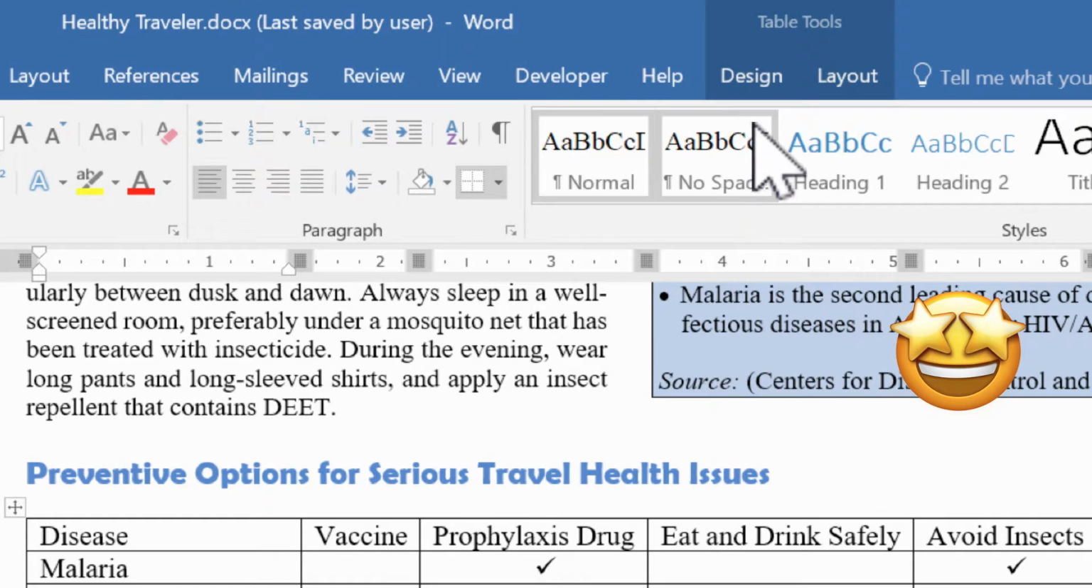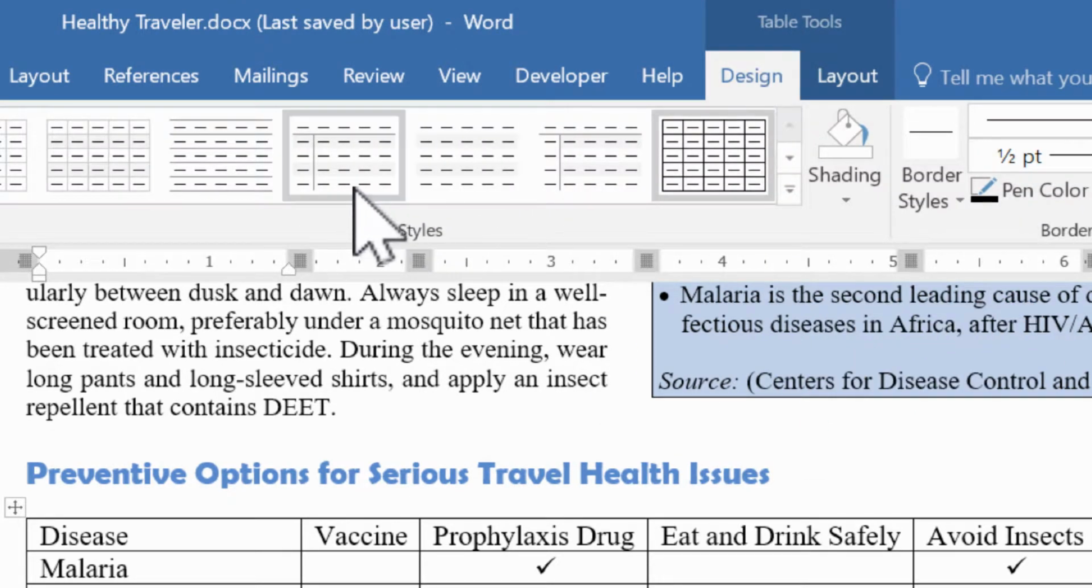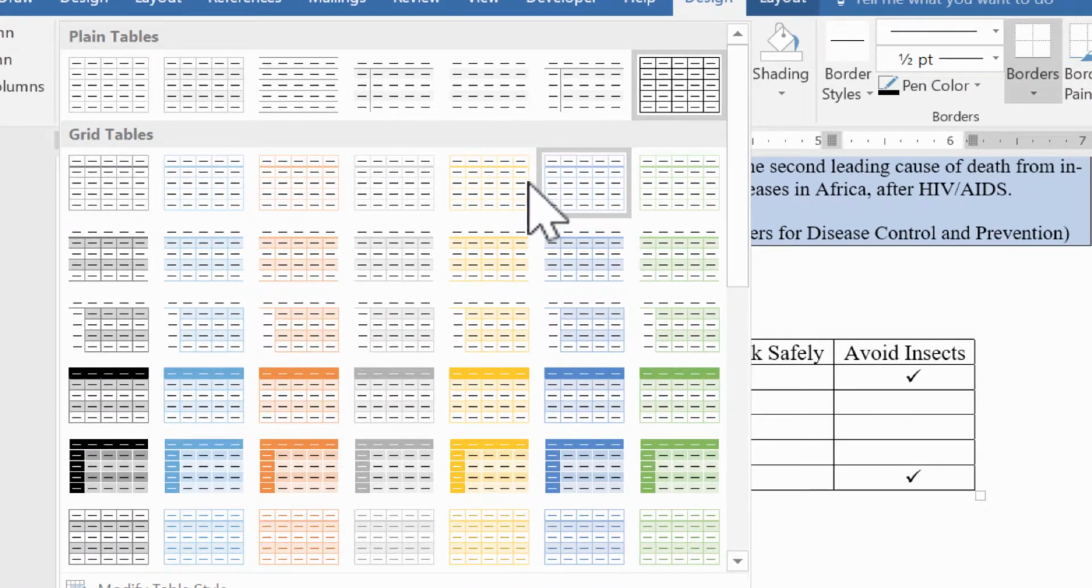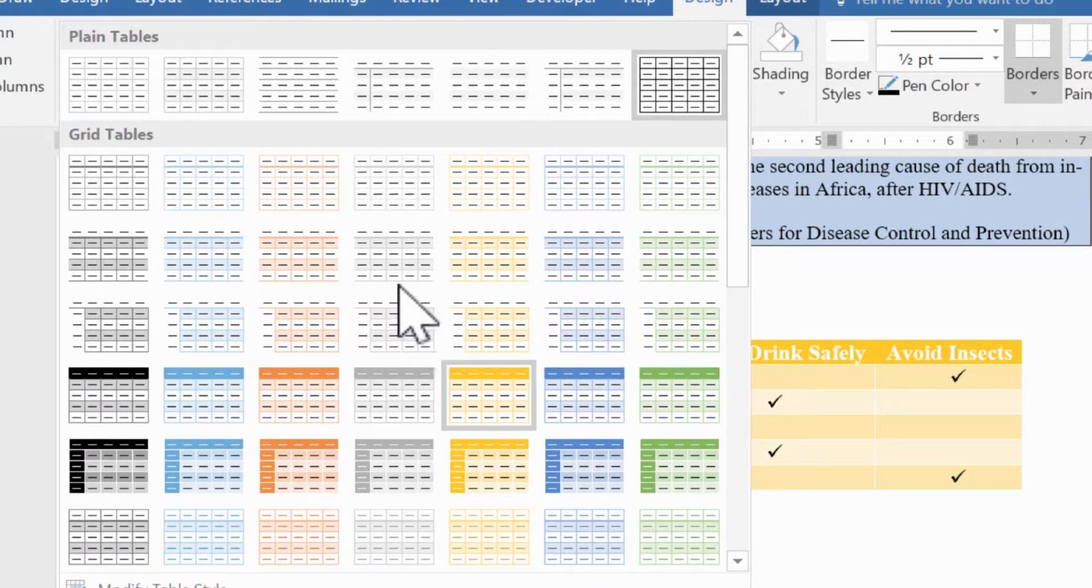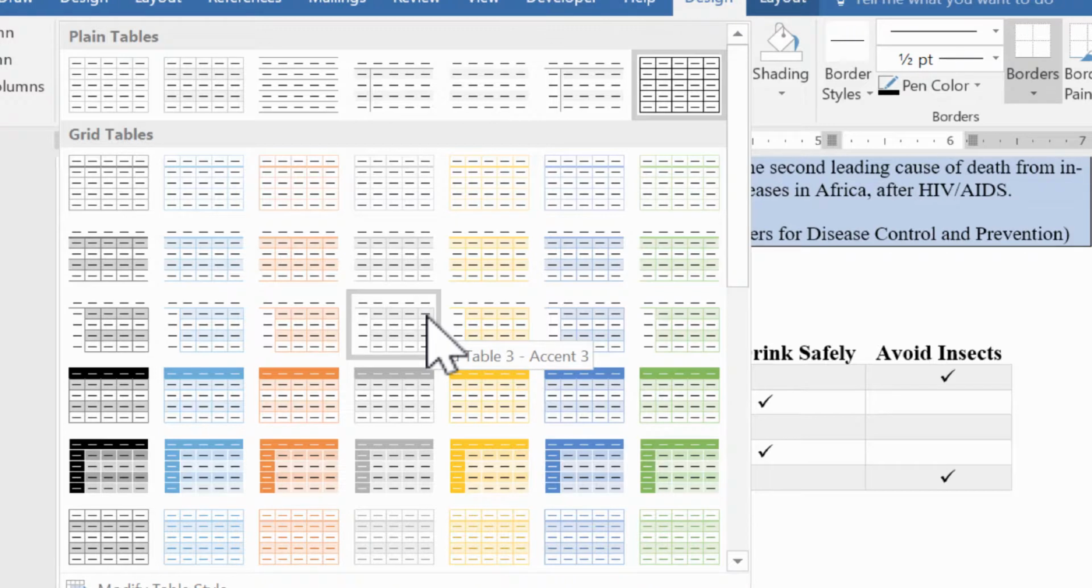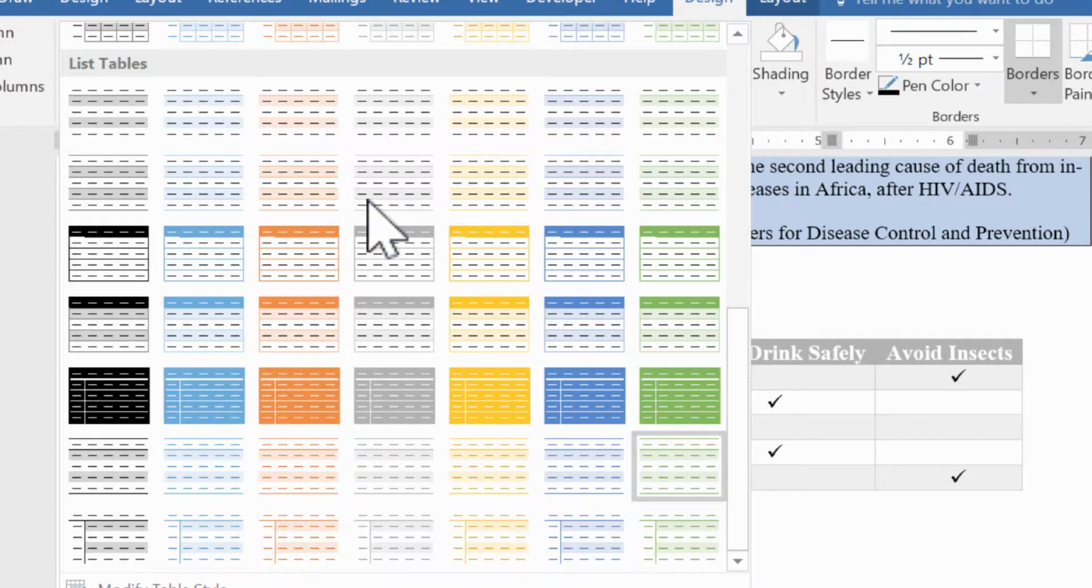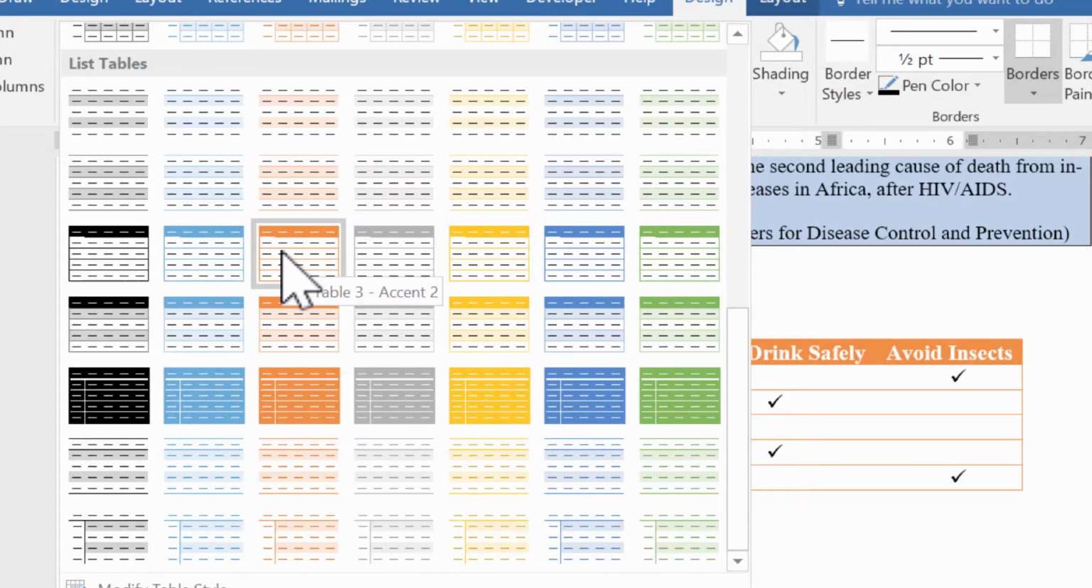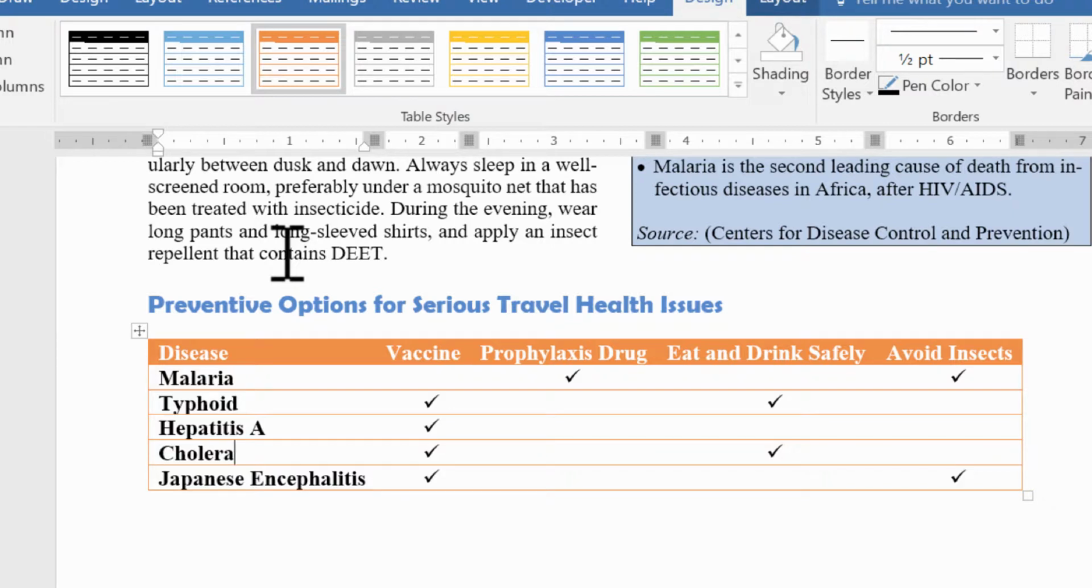So I'm going to go up here to where it says Design. And see all these table styles here? If we hit the More button, which is that arrow with the line above it, we get a bunch of different options here. And I am going to go with, let's see, there's a lot of orange and blue. So I think I'm going to go with an orange. Scroll down. Ooh, I like these list tables. Let's see, how about this one? List table 3, accent 2.